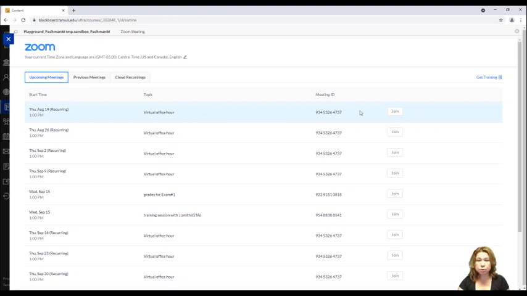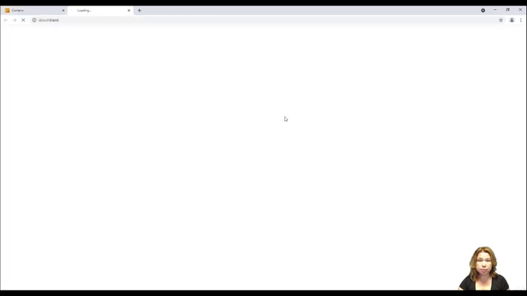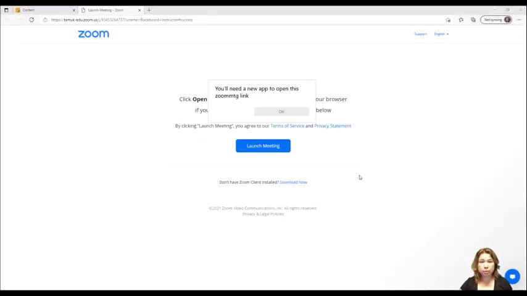Now I'm going to join the empty room, but you don't want to join an empty room. You probably want to join a room when your professor is there. So let me just show you as an example. When I click on Join, with some browsers you will get a box like download will start automatically. With this browser, I'm getting something that says you need a new app. So I would click OK. And actually, it does not even work like that.